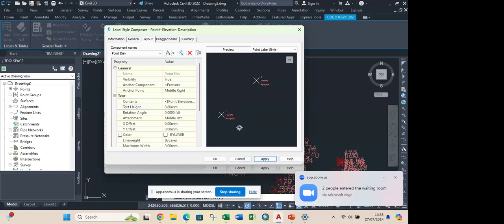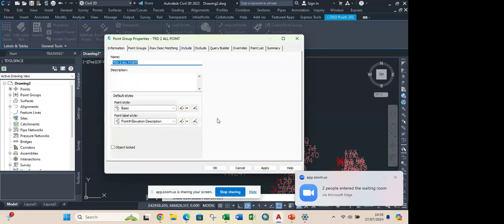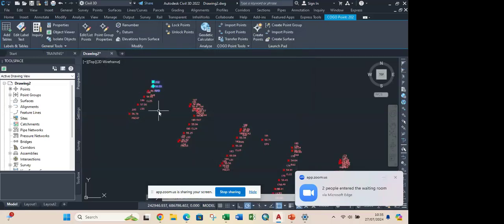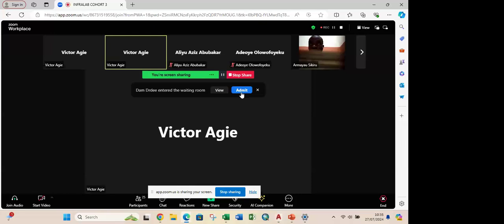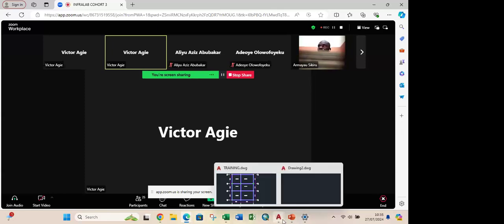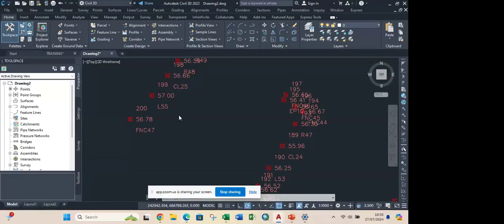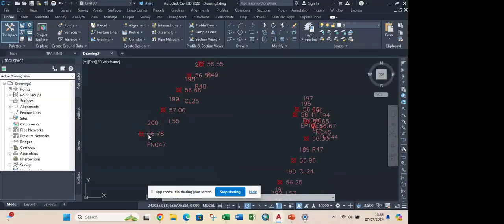You can see the effect now. I'll click apply and OK. So the points will now be displayed. You can now see the points from the survey of the establishment on site, showing the points he picked.